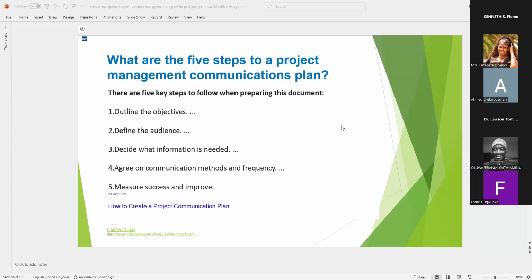So number 1, what's your objective? What's your goals? What do you want to achieve in managing communication in projects? What do you want to achieve? You want to gain exposure? You want to gain contracts? You want to gain funding? You want people to believe in you? You want to gain trust? So what are your objectives?